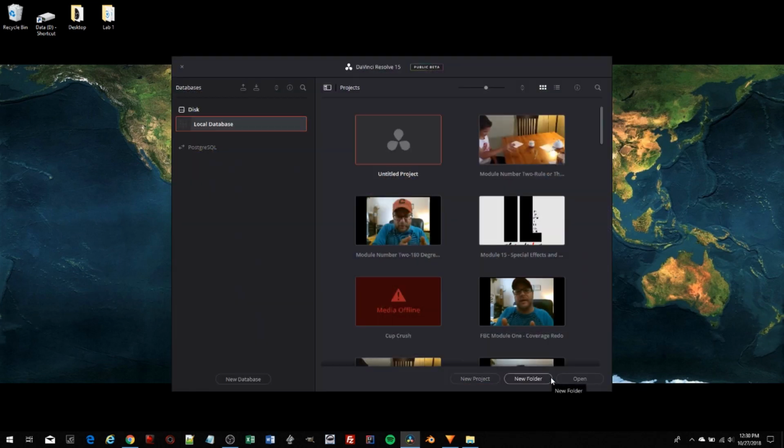DaVinci starts to load. It will bring up this project management window where you can see projects you've already worked on, or you can create a new project. I'm going to go ahead and say new project. I'm going to give this a title. And let's just call this Wrong Number DaVinci Style. And I'll hit Create.